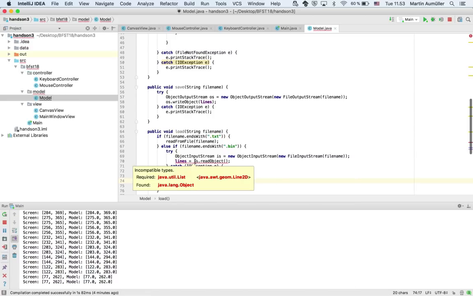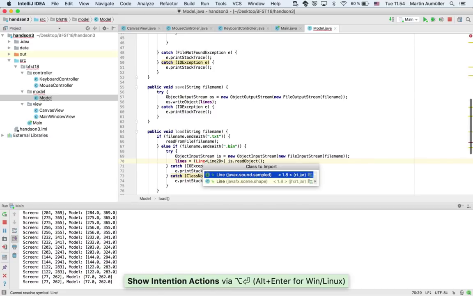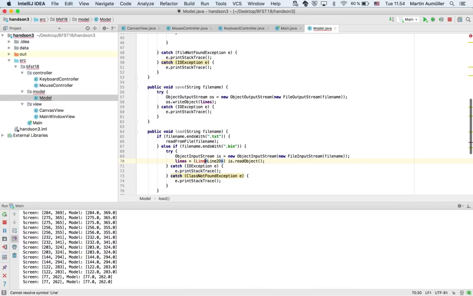Now in general, as you see down here, the readObject just returns an object, but we require a list of Line2D. So we have to cast this, and this is of course not very nice, but this is the only way we can do this. Okay, now list.